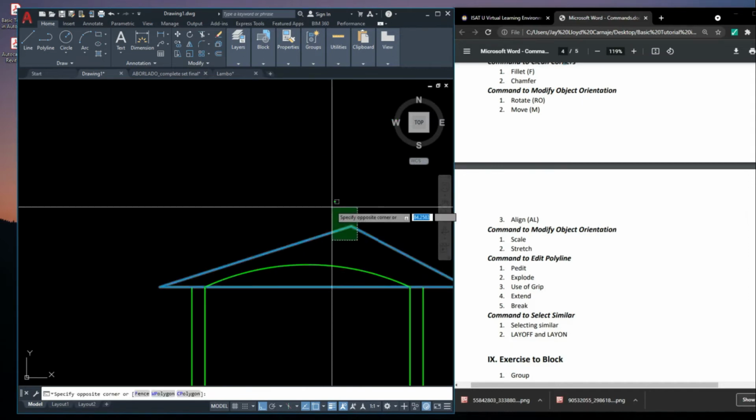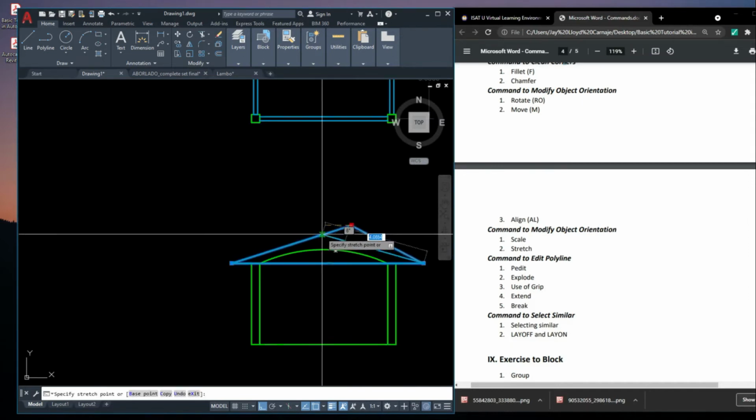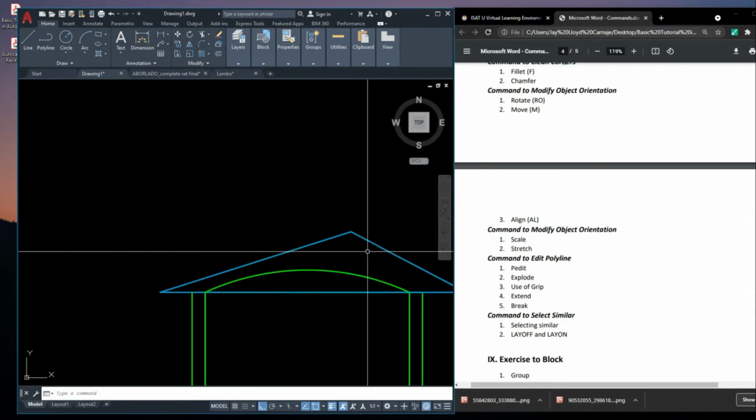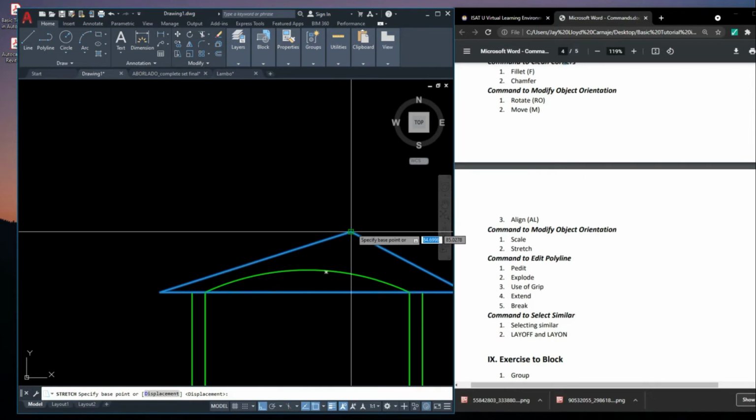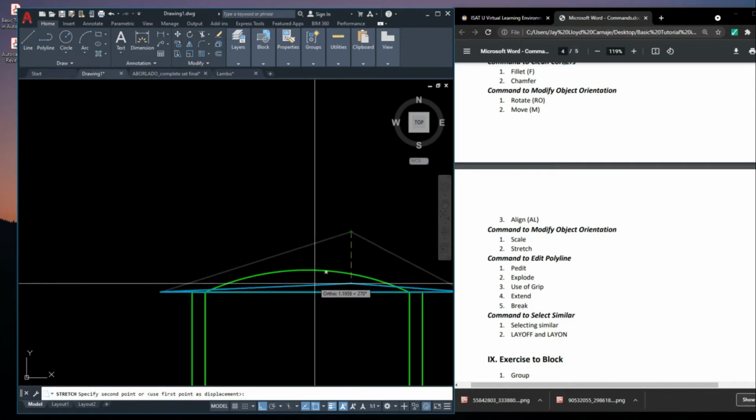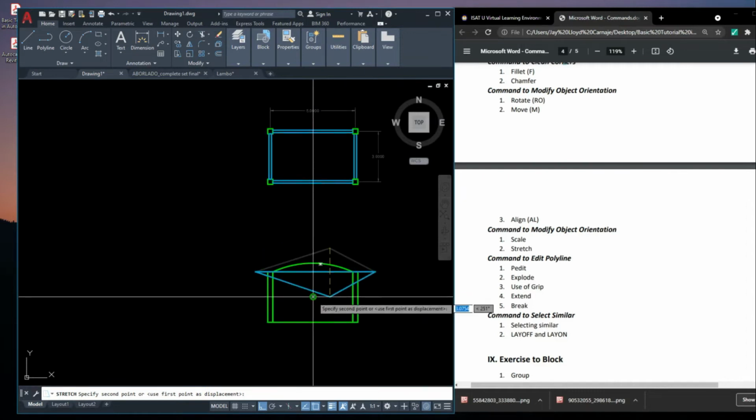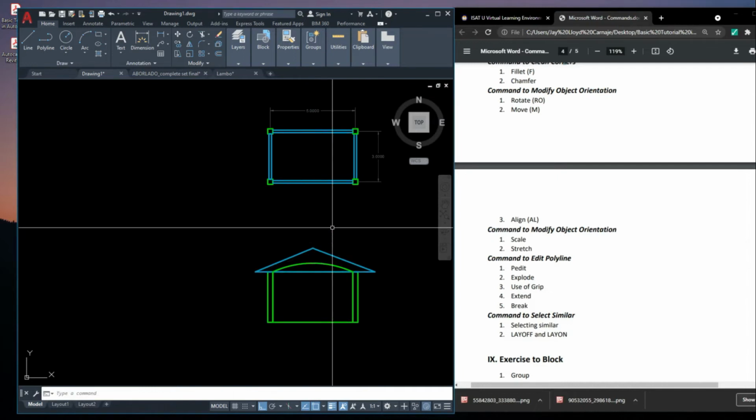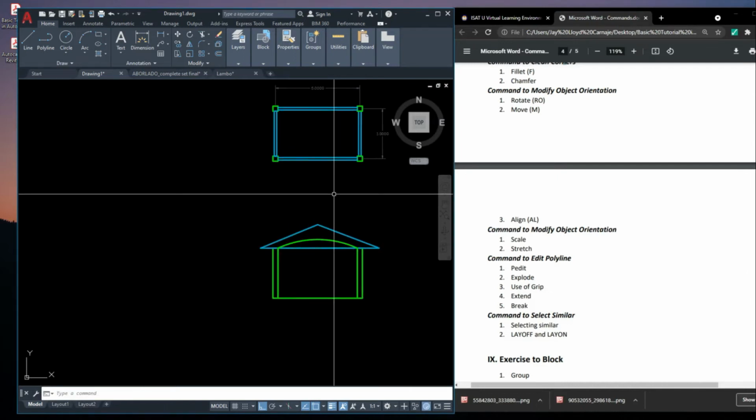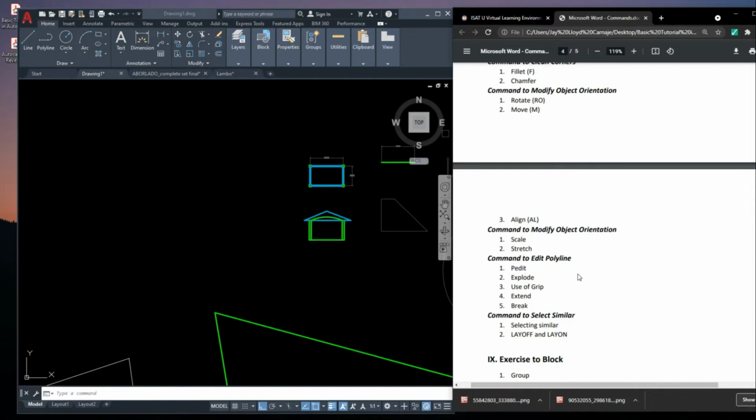So, for example, it is left over, you can now stretch it. Just select it, then S, then click what you want to stretch. Then focus on the reference. For example, the center, snap to it, then enter. Now it is stretched. So, that is the command stretch.